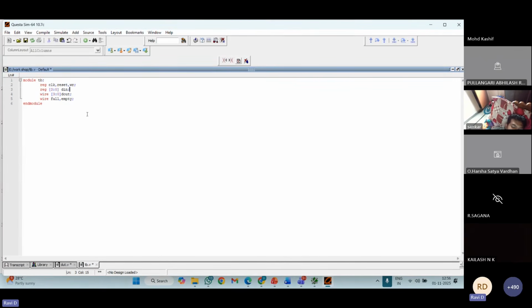So like this, I declare my signals, and after that we need to generate the stimulus, right? For generating the stimulus, we need to assign some values to my inputs. So generating the stimulus is assigning some values to my inputs.